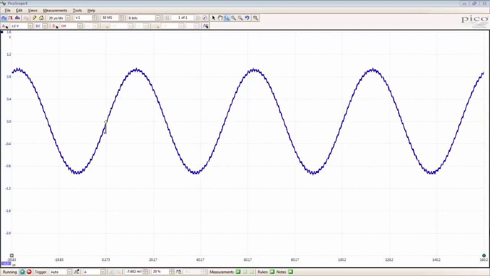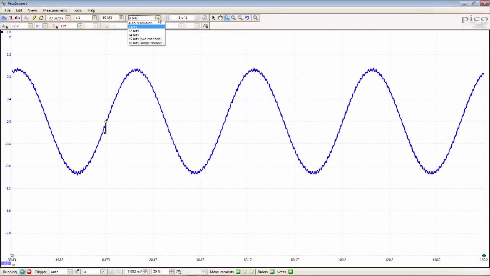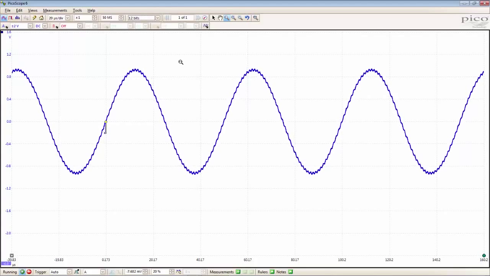A unique feature of the PicoScope 5000 is its ability to switch from 8 to higher bits of resolution. So in hardware it can switch from 8 to 12, 14, 15 or 16 bits of resolution. So what I'll do for looking at this waveform is to switch to 12 bits of resolution. You might just hear a click from the scope as I make that transition. Now we're acquiring the exact same waveform but with more bits of resolution.